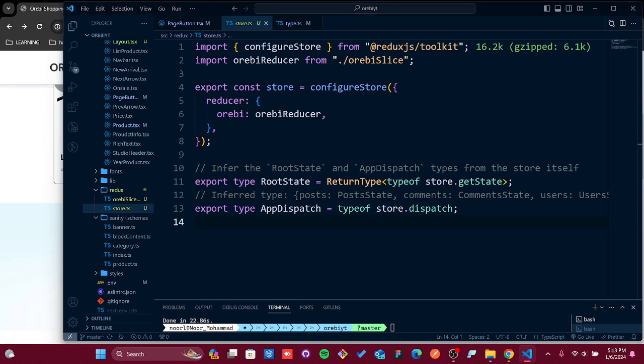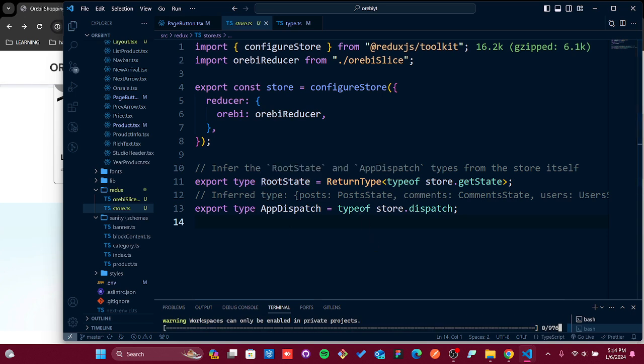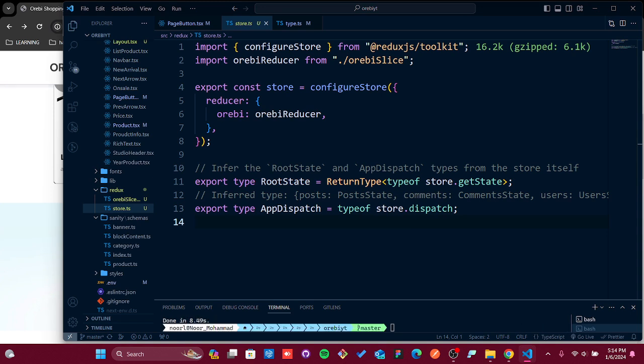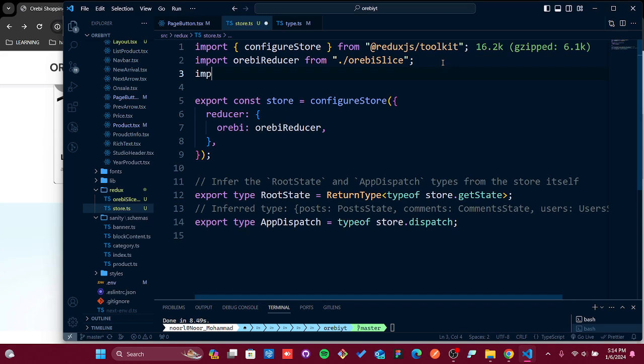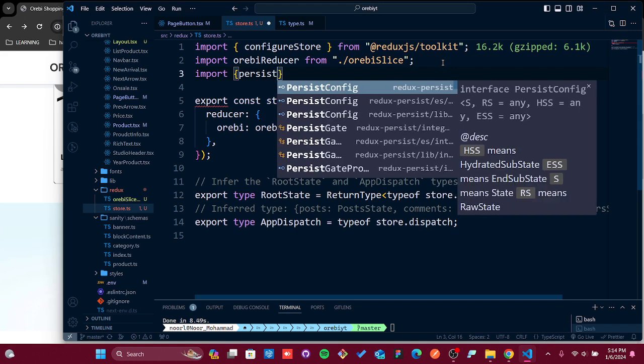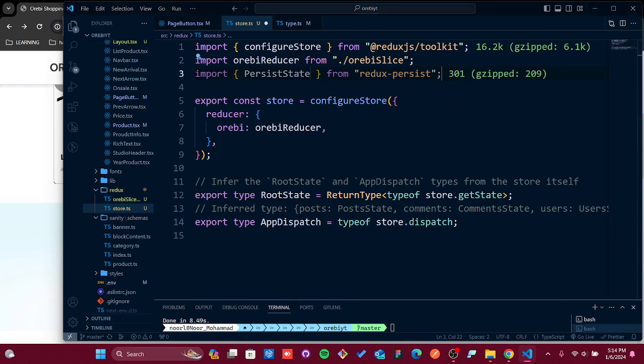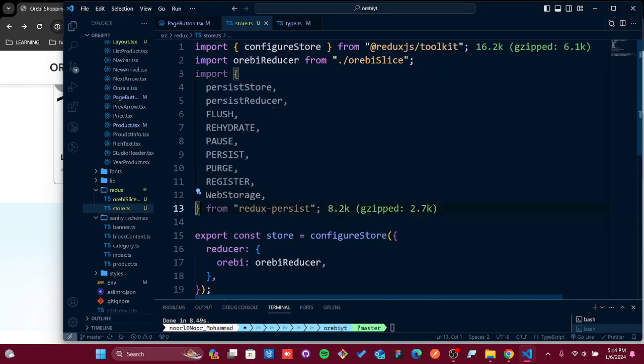To implement that, we need to install Redux persist in our application. So let's run yarn add redux-persist. After that, we need to import a lot of things. First, persist state, which is from the Redux persist. Along with that, we need to take a few other things: persist reducer, flush, pause, persist, purge.